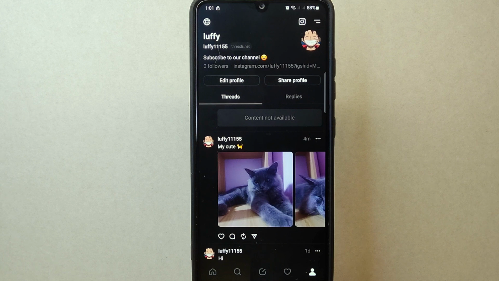Remember, once you delete a post, it is gone permanently. So make sure that you are really decided that you want to remove the post before confirming the action.